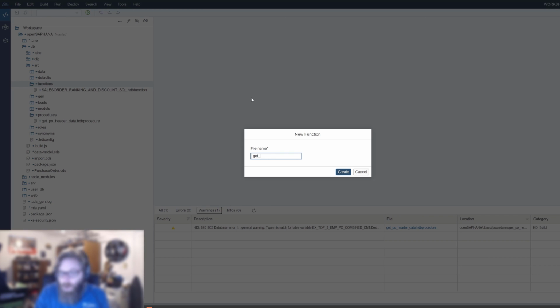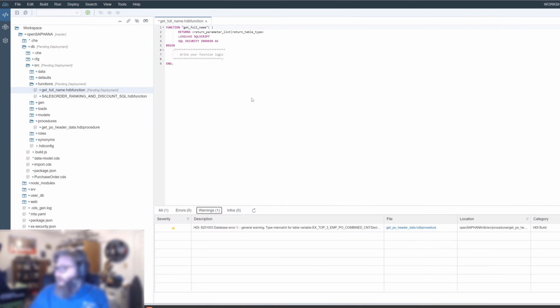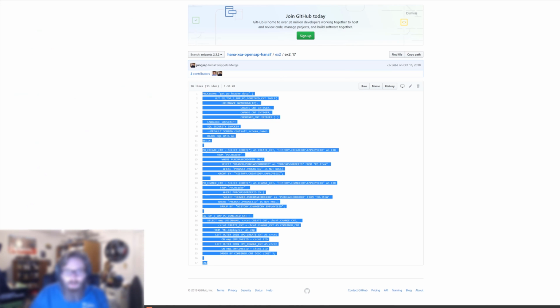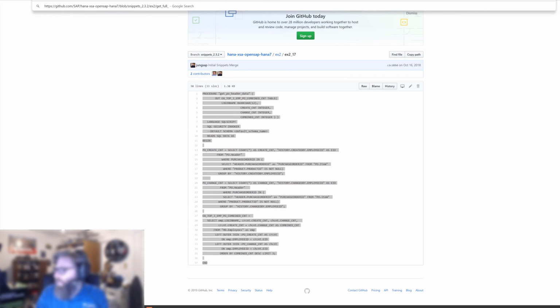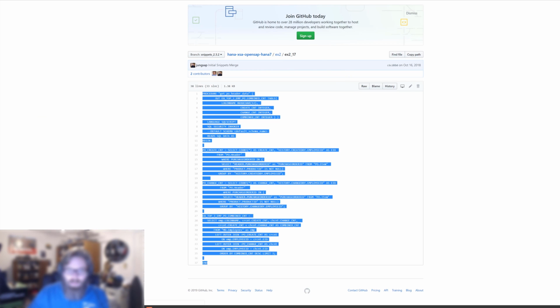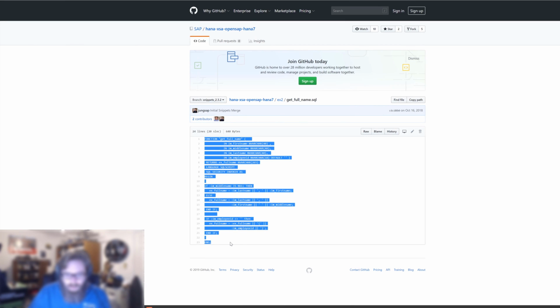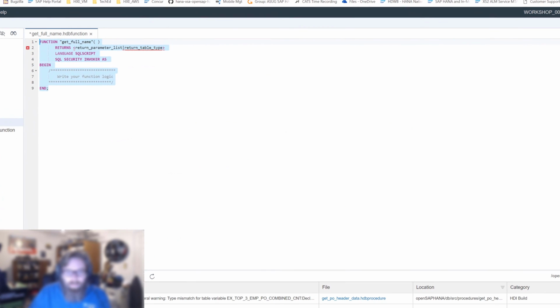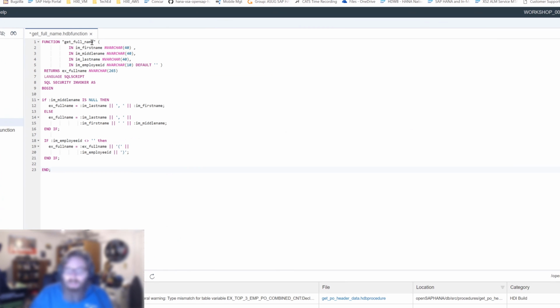So let's create one for the scenario that I described earlier. Say get full name. And we've already prepared the source code over here. So let's grab it and pull this in. And what we see here, we define a function named getFullName. We're going to take several input parameters, first, middle, and last name, and the employee ID. And then we'll return a full name.